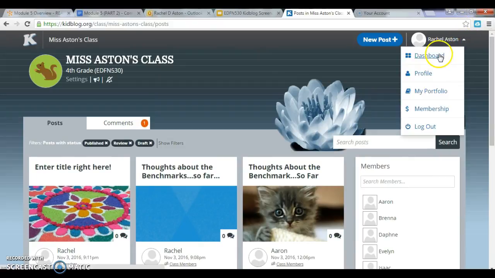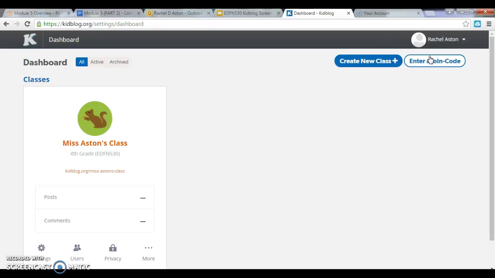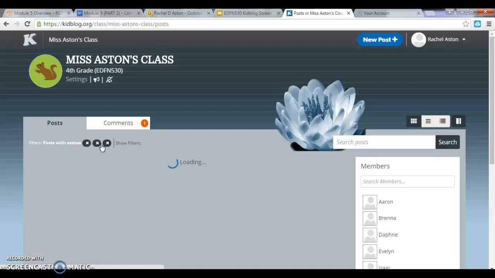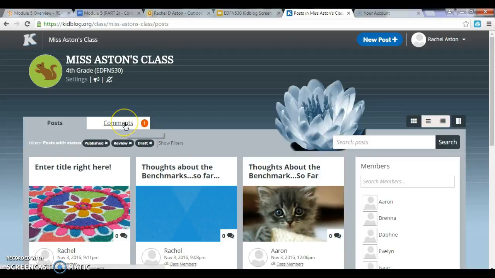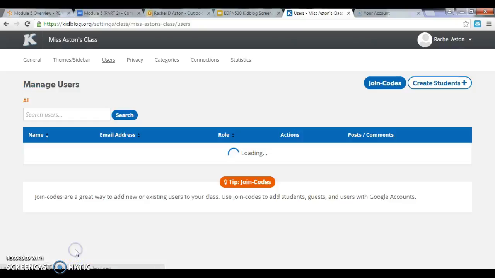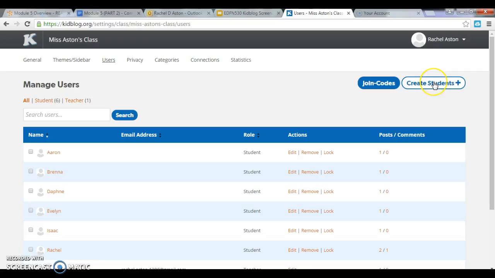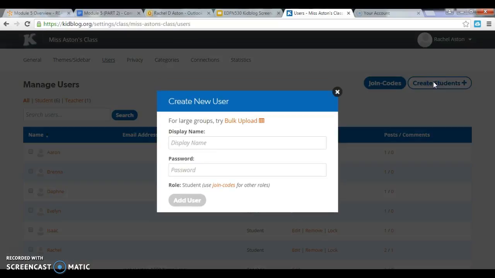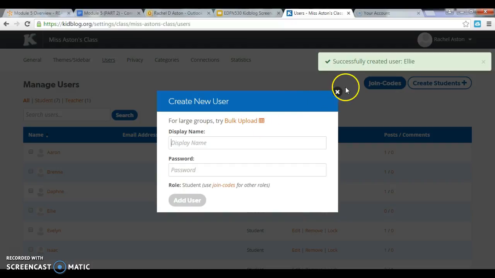Up top here is where your dashboard is, so you go under dashboard. This is where you can add new students. You can have multiple classes, that's where they would show up. In order to add users, click on users at the bottom. Join codes, create students, very simple. I could create a student right now. Let's say, make up a password for them, add user, and then when they go to log in, they can add their username.